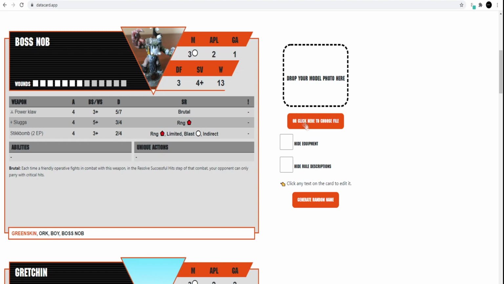So one thing that's really cool is you can click here, double click a picture, and actually upload that picture onto the data card itself. This means that if you or your opponent is wanting to know which model has what piece of equipment or how many wounds, they can just look at the picture here on the card.